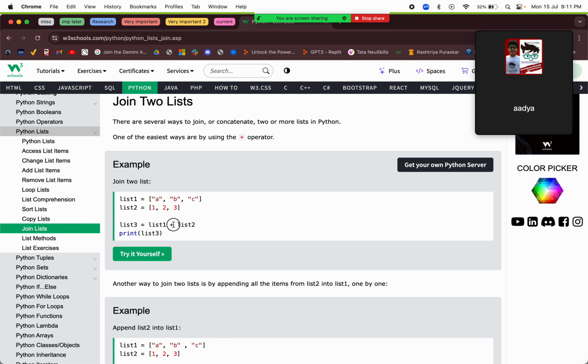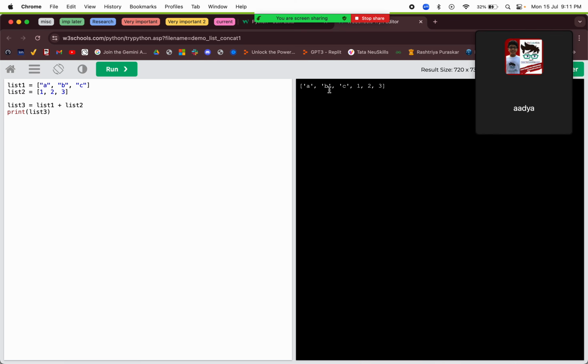So one is using the plus operator, which basically concatenates, basically adds the items of one list into another. So list two's items will go after ABC, as we have said list one first, so plus list 2, so 1 2 3 will be added after, and the new list will be saved in list 3. So when we print list 3 we get ABC 1 2 3. List 2 plus list 1 will give us 1 2 3 ABC.